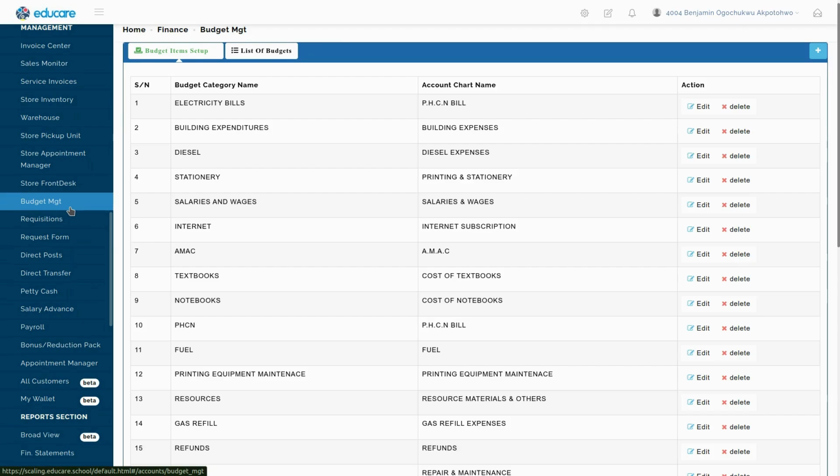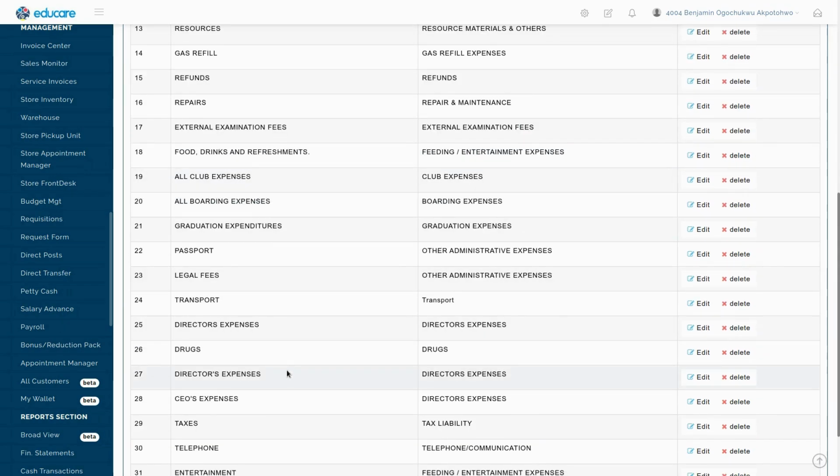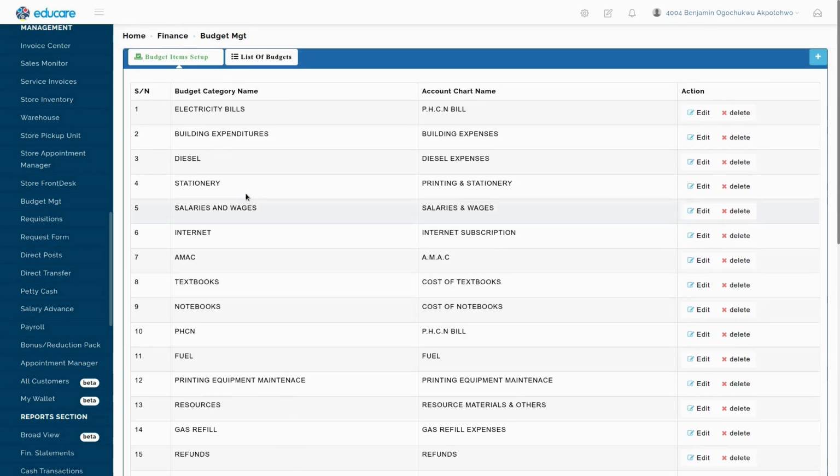In the budget management menu, you will find budget items and list of budgets. Budget items refer to those categories or item groupings that you would want to make budgets against. You can see things like electricity bill, building expenditure, diesel, stationery, and all that as samples. Others may have things like entertainment, CEO expenses, office expenses, and everything. This is where you create your budget listings, that is, the items that you will be budgeting or placing requisitions against.